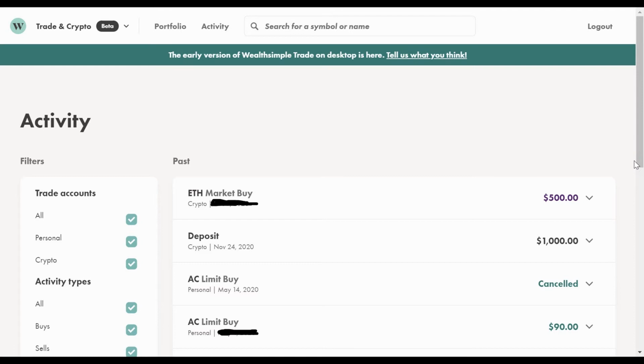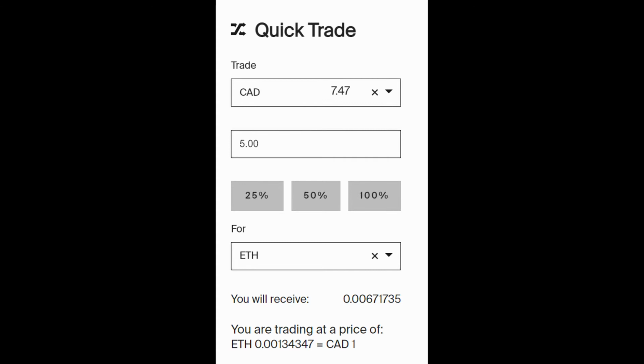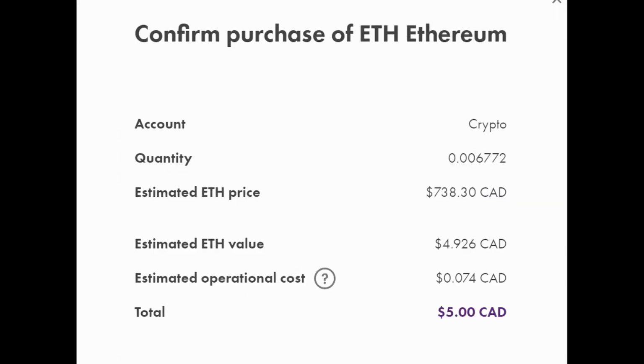After you've hit that confirm, you'll be taken to the activities page. Here I'll show a screenshot on CoinSquare, which is another cryptocurrency exchange here in Canada, trading $5. Sorry the amount is so small, but I don't have much in cash in my CoinSquare account. It comes out to about 0.006717 Ethereum. Doing the same order on WealthSimple Crypto at roughly the same time yielded 0.006772 Ethereum.